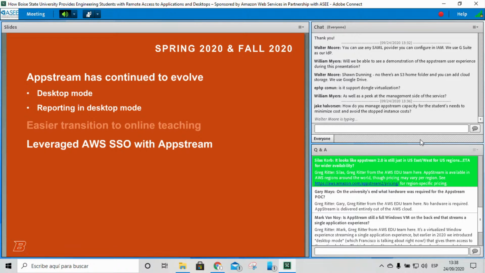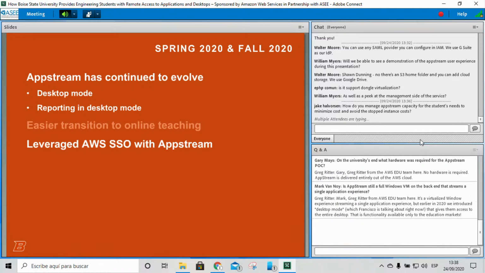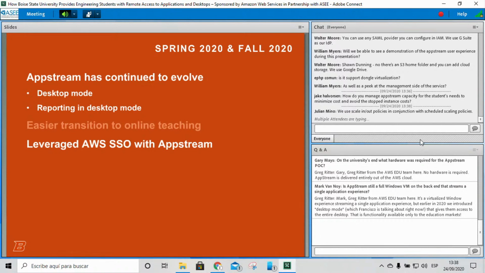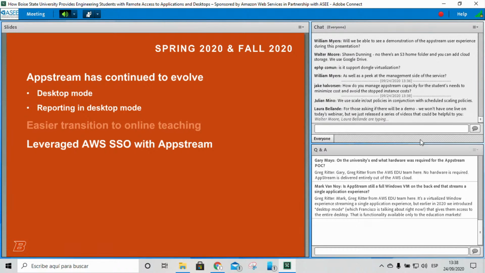We used AWS SSO, which allowed us to better target which applications were assigned to what users without having users have to go to a different place to log in to access these applications. So essentially, all of our students go to one single place to log in, and when they log in, they get presented with the list of applications that they have access to.